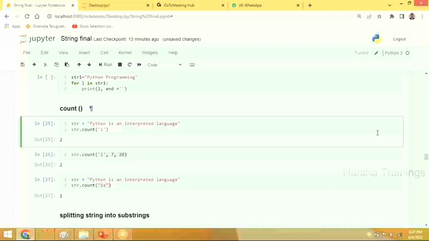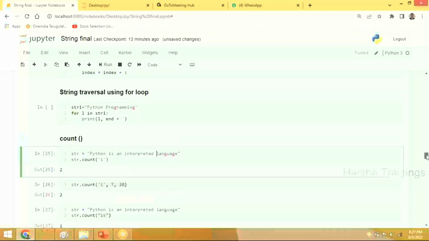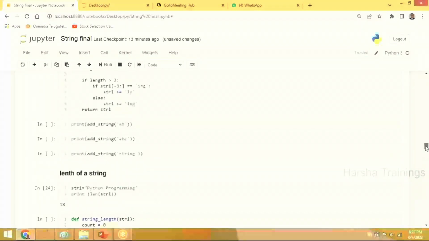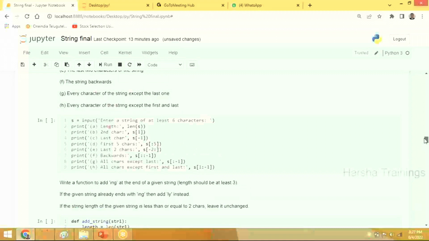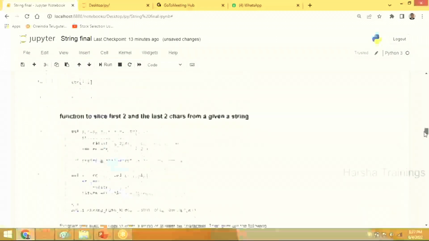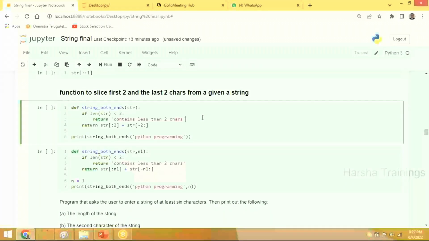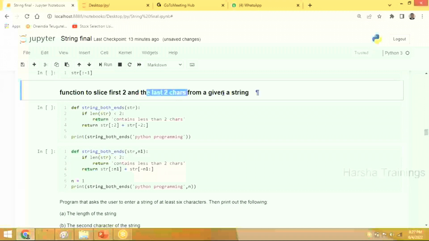Now we will do some application programs. Whatever we have learned today, we will apply in some applications. Now I want you to understand carefully. I want to write a function that slices the first 2 characters and last 2 characters of a given string.